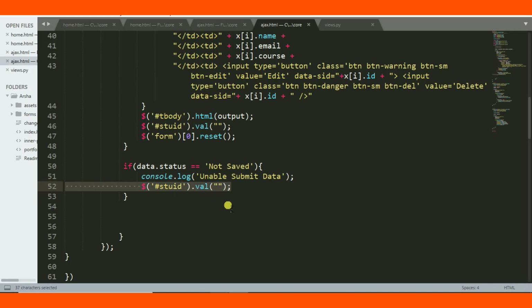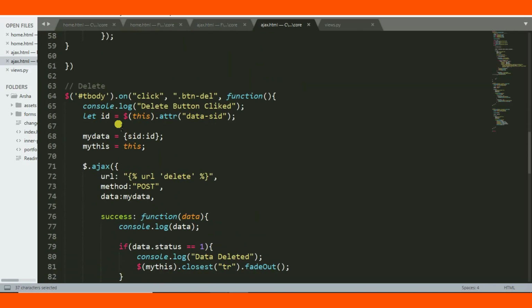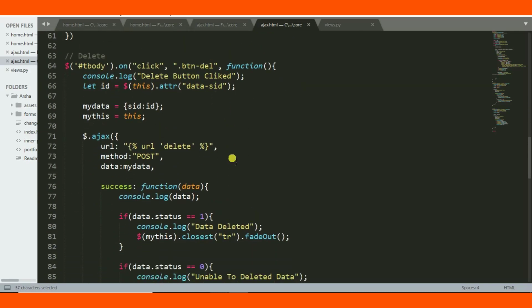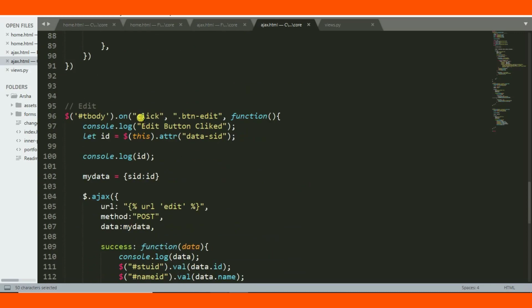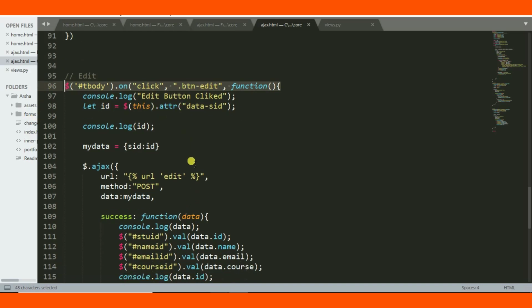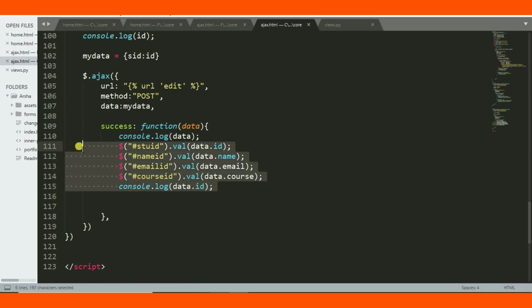This is STUID. This is delete. You can see button delete. Here there is SID. There is a delete. This dot closest fade out, so the deleted row can disappear. Well, this is edit, and as you can see here, button edit, console log, and this is okay.